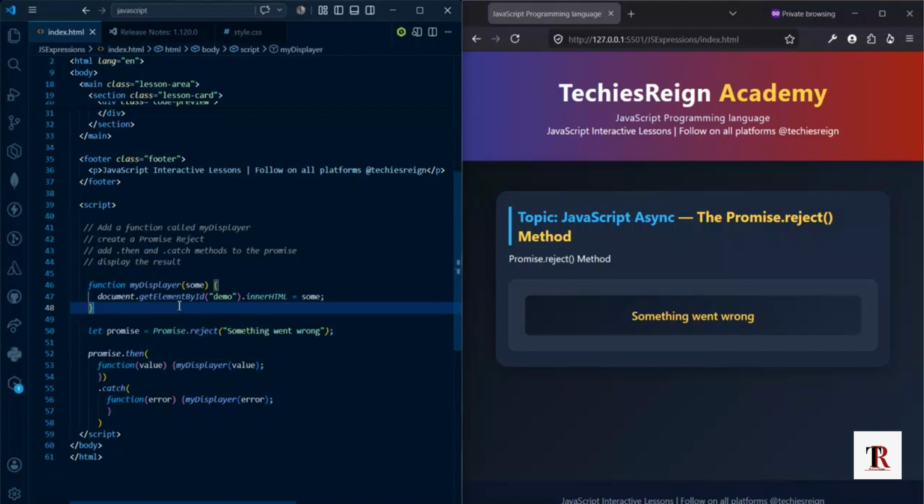Promise.reject creates an instant failure state. You can use it to simulate a problem, or what will happen, or to test for a specific scenario. Rejected promises cause JavaScript to skip the .then method and execute the .catch method. Handling rejection prevents your app from freezing when an error occurs.